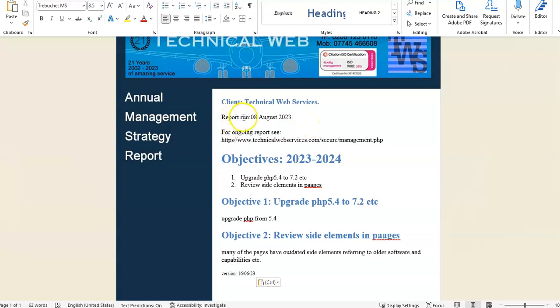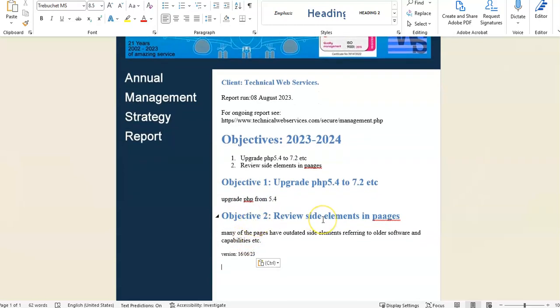that shows the date the report was run, 8th of August, and shows the objectives for 23 to 24 being the upgrade from 5.4 to 7.2 and a review of elements in pages. Obviously something like that, it's just a spelling mistake, so I could update that in the original, because obviously it's detailed down there. And so the customer, which is presumably you, would receive this, so that then you can say, well, okay, I see these are the objectives, but you might have other objectives.